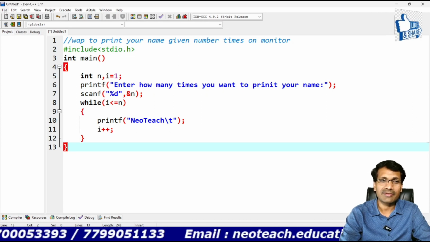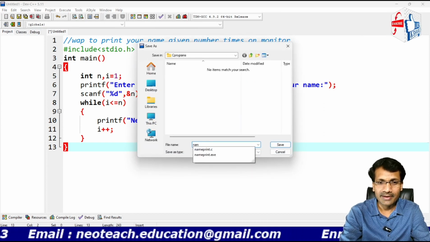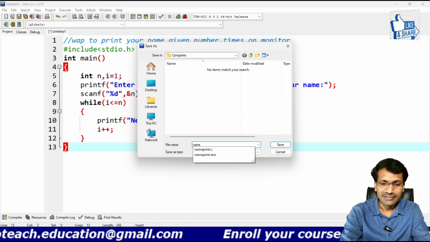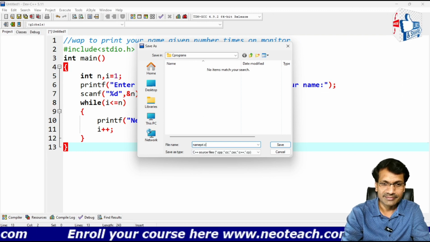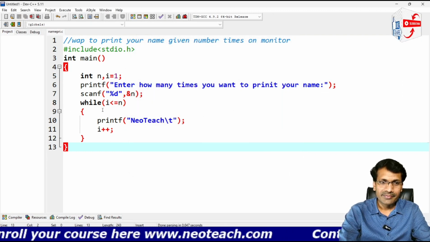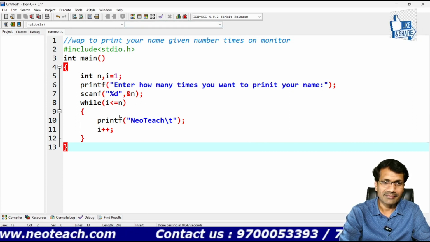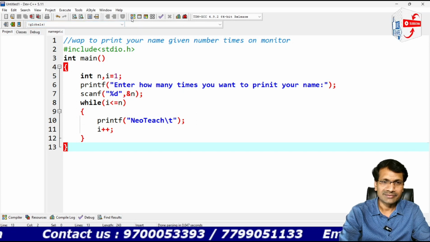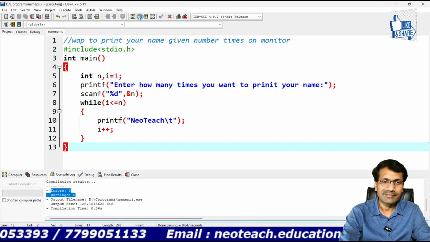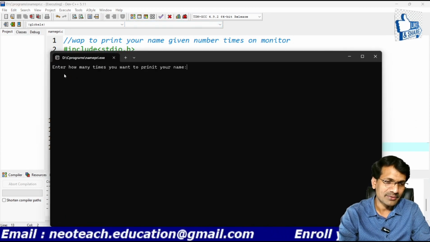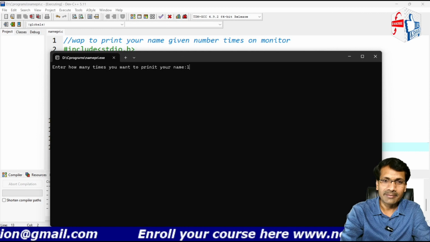So let me check. First of all, I want to save this program. The program name is name print, so I am taking name print.c. Now in this program we are printing the name a number of times. So compile this program. There are no warnings and no errors, and we generate the output by running this program. Enter how many times you want to print your name. Suppose I want to print my name 100 times.